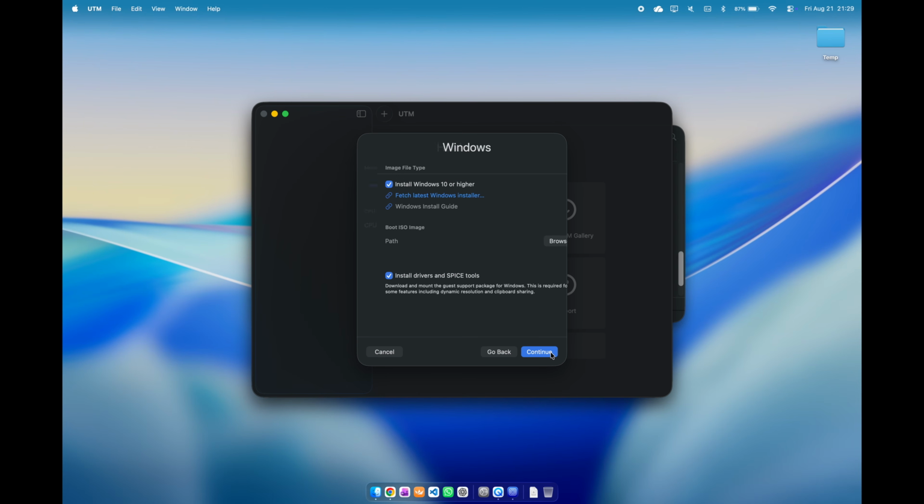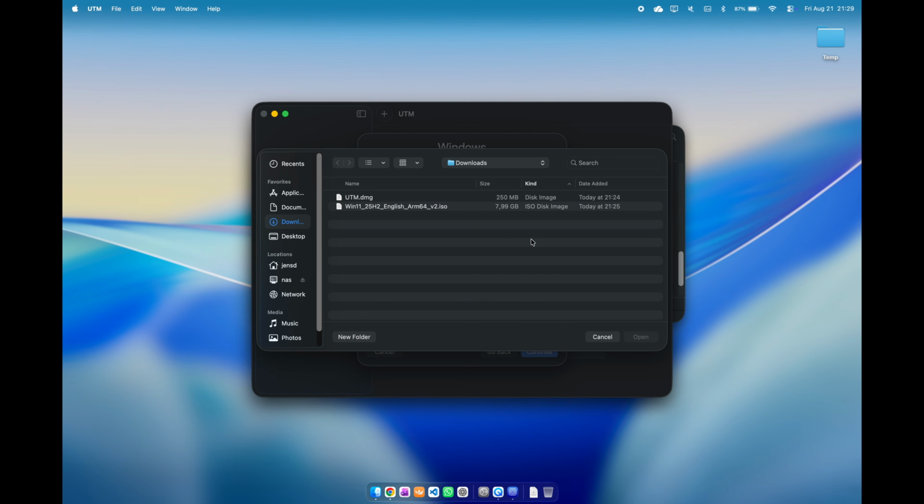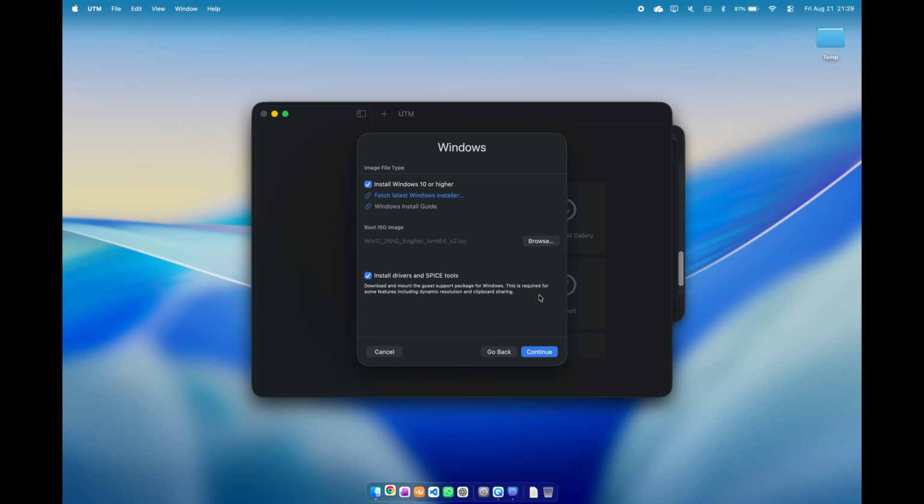Now click Continue. Then in here we need to point UTM to the location of that downloaded ISO file. So let's click Browse, then select the correct file in your Downloads folder, of course. Click Open and make sure that the option to install drivers and Spice tools is selected. As is mentioned here in the description, this enables some features that will make it a lot more comfortable to use Windows on top of your macOS installation.